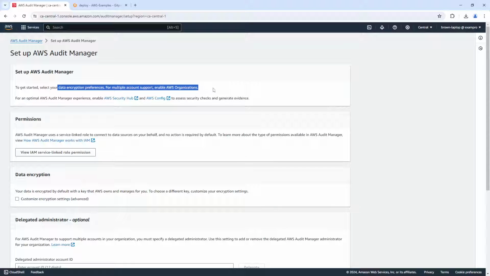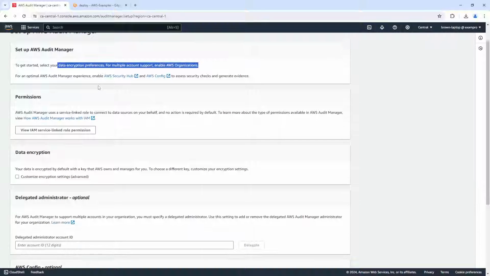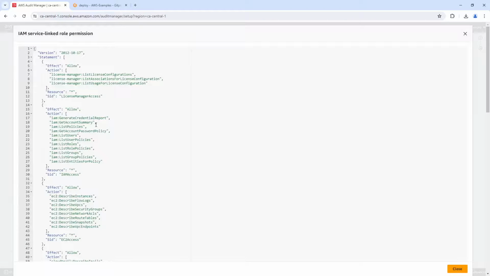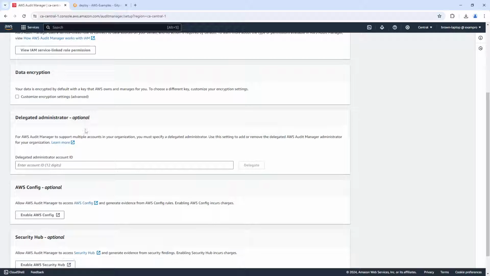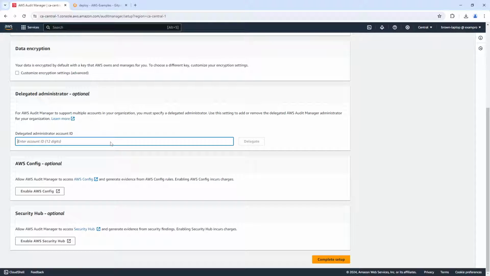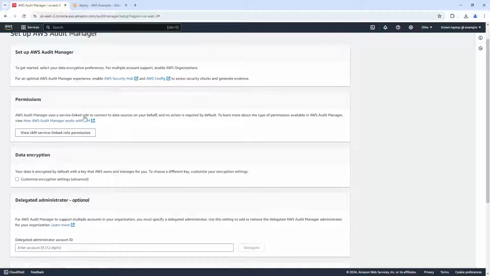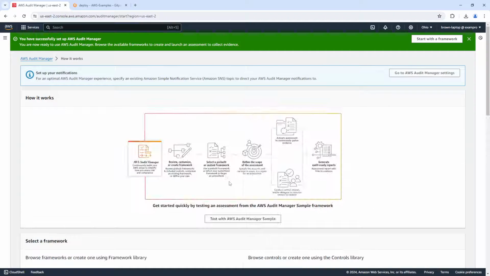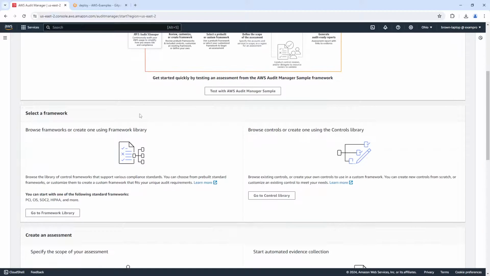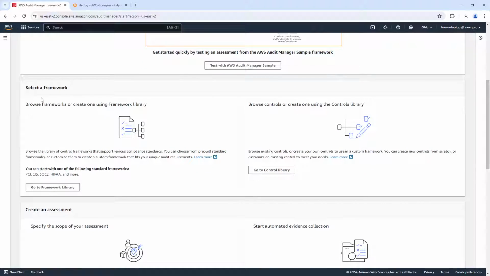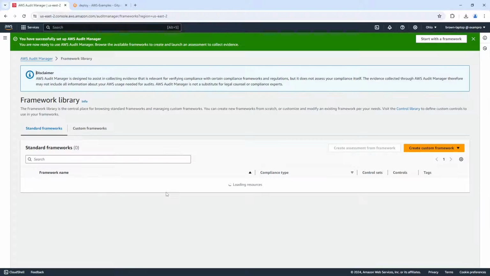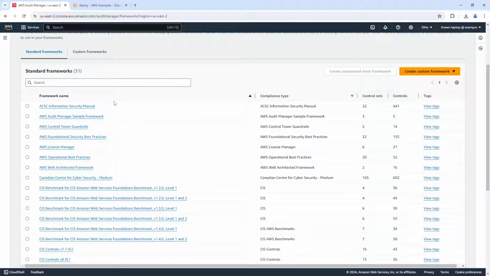To get started, select data encryption preferences for your multiple account support. Okay, we need this role here. AWS Config should be configured. I'm going to switch this over to US East, just because I have more workloads running over here, and I'm hoping I can just complete the setup. It says for optimal AWS Audit Manager experience, specify an existing SNS topic. Don't really care about that. Down below here, we have frameworks or control libraries. Let's take a look at our frameworks. We have a bunch here.